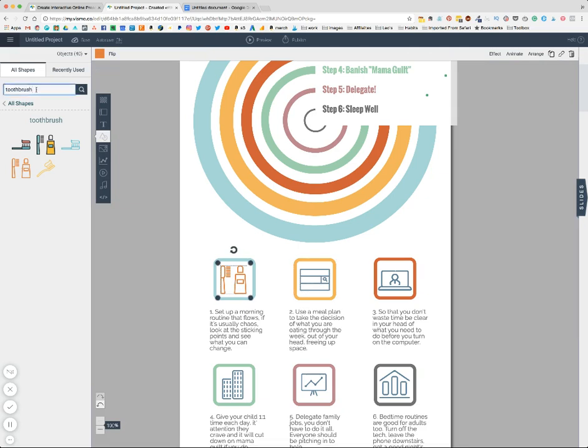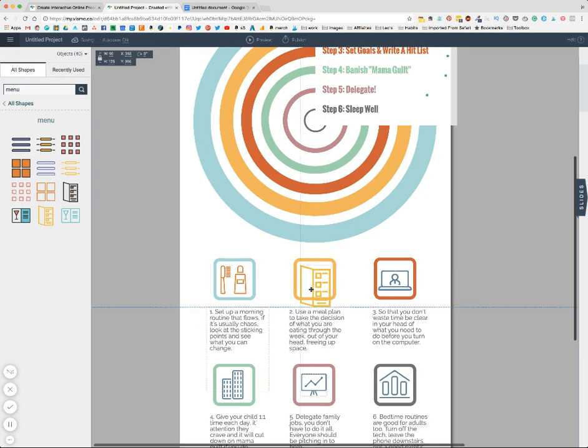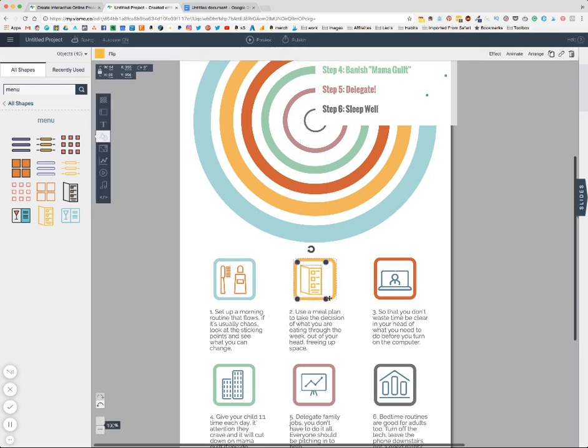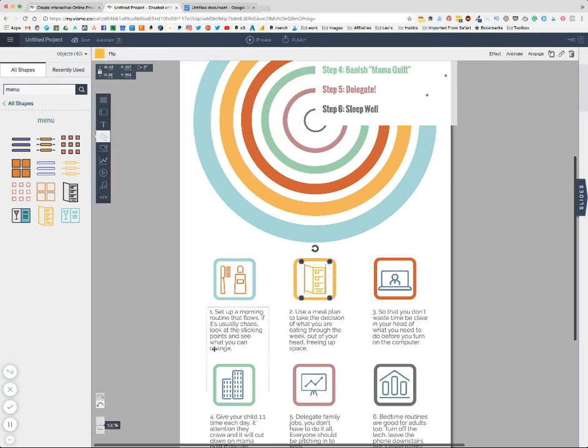So a meal plan, let's have a look, say menu, maybe. Menu bar. Cocktail with the mums, maybe this one's probably the better one. Let's get rid of that, put this in. Okay, so I'm just going to whiz through and find icons for the rest of them, and then I will be back.